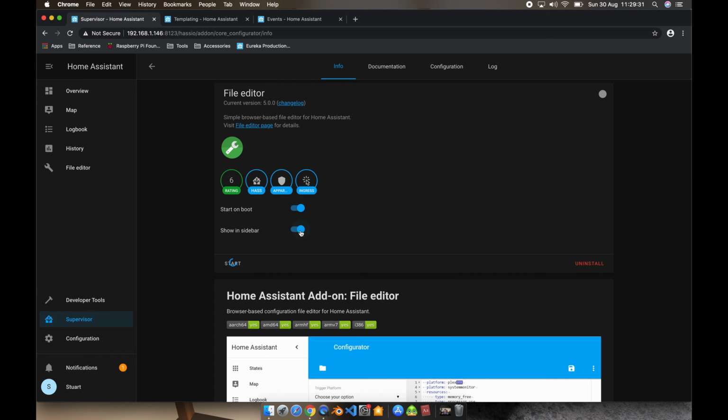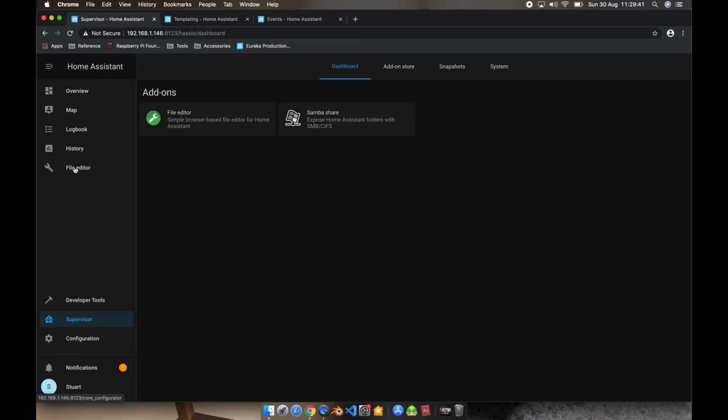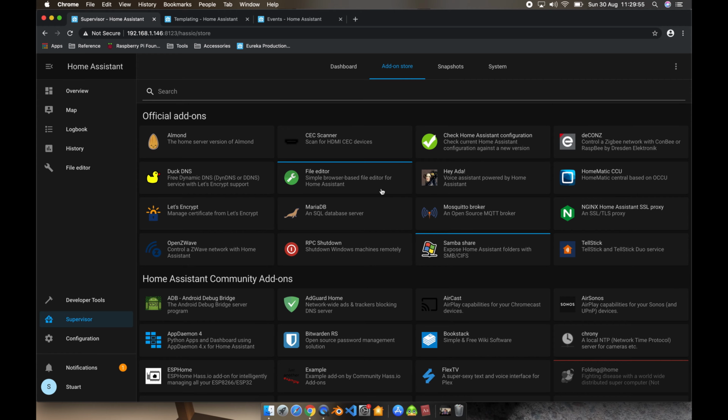Because we've got Show in Sidebar, we'll see that we've got File Editor over in the left side here. And now that we've got that running, you'll also see that the icon for that is not desaturated. So we've installed Samba Share and File Editor.